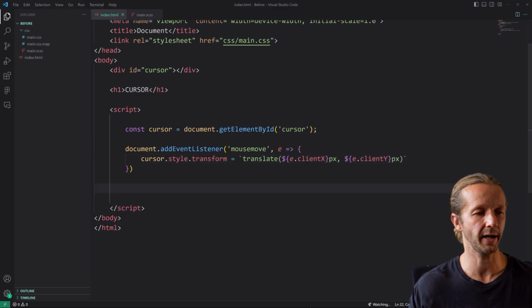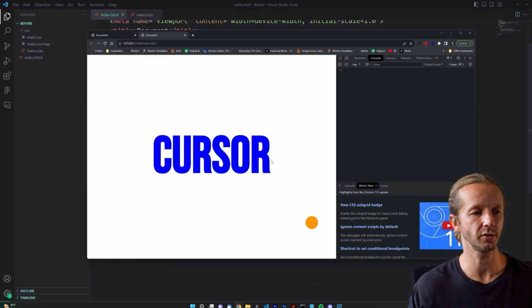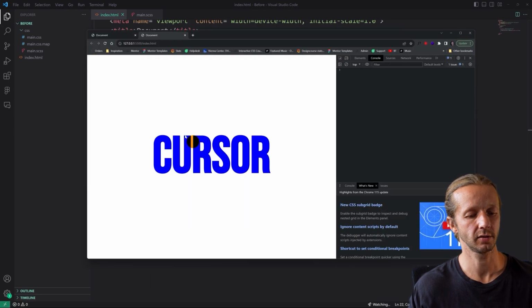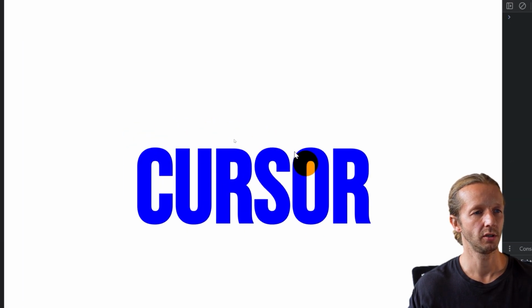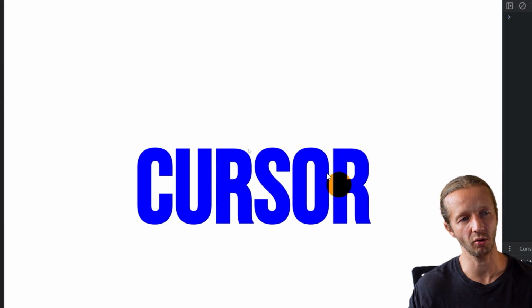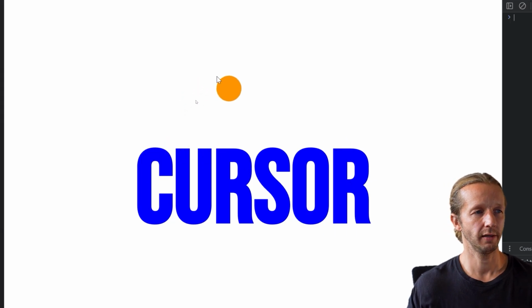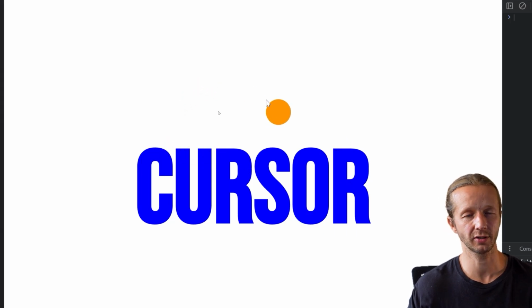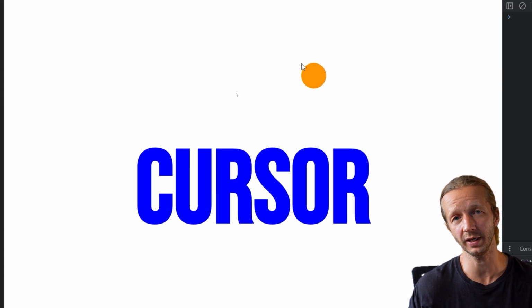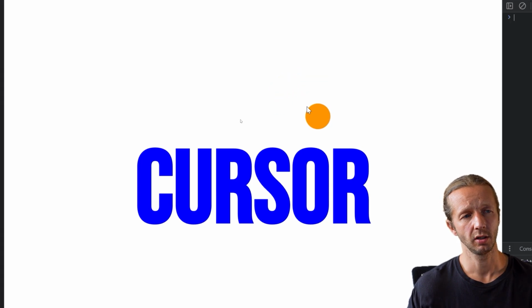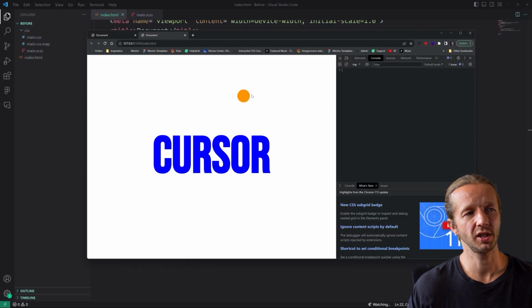So let's save that and go back to our browser. And look at that. If I zoom up, you'll see we have that mix blend mode occurring here, which is pretty cool. It works, but a couple things are wrong with it. First, the cursor is not in the center of it, which would be ideal. And second, typically when you see this sort of thing, it's not instantly following.